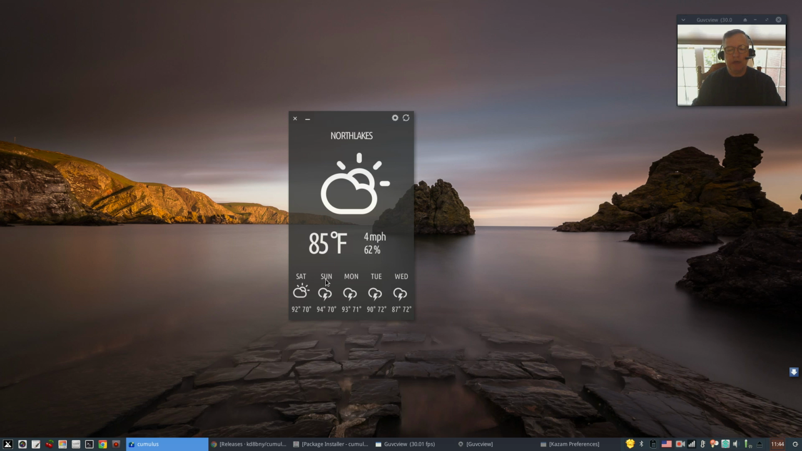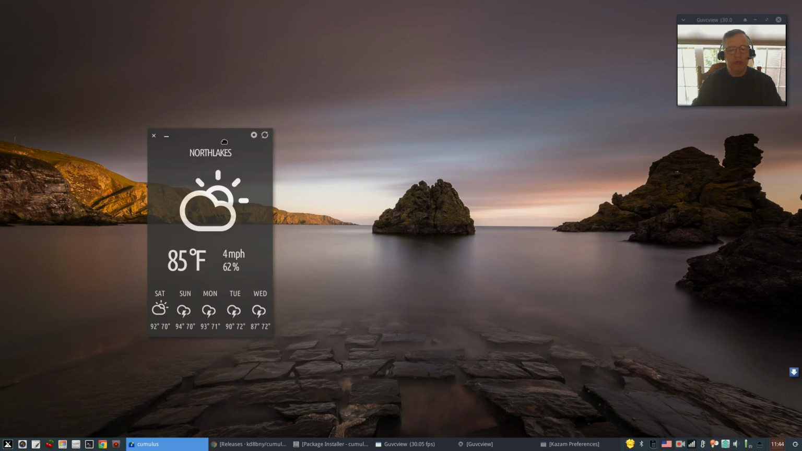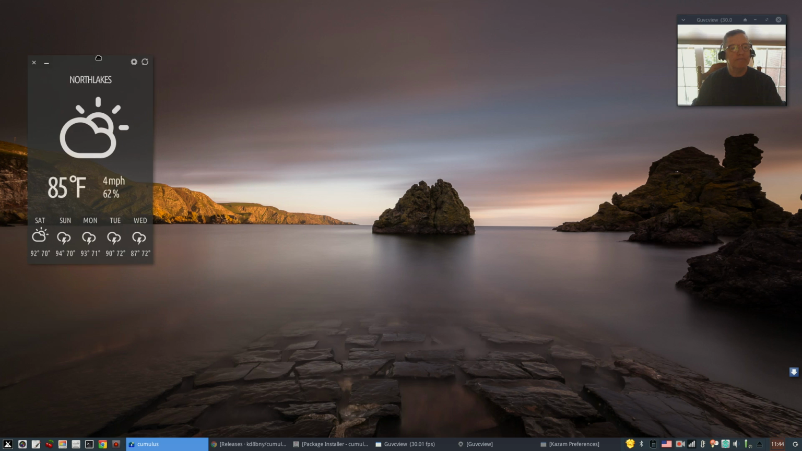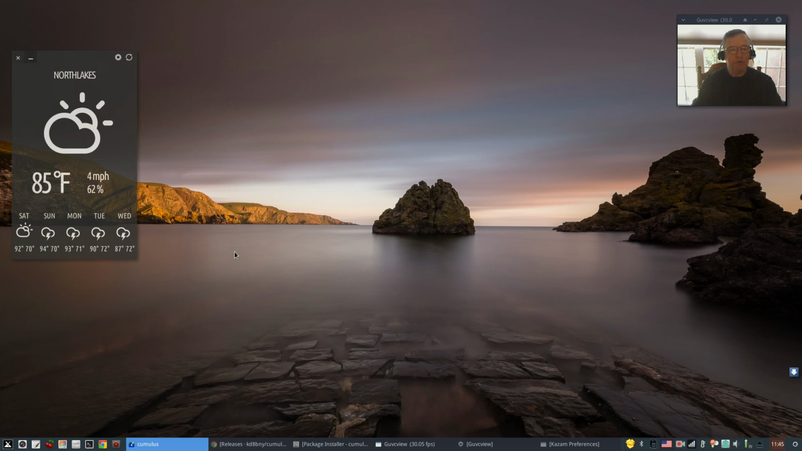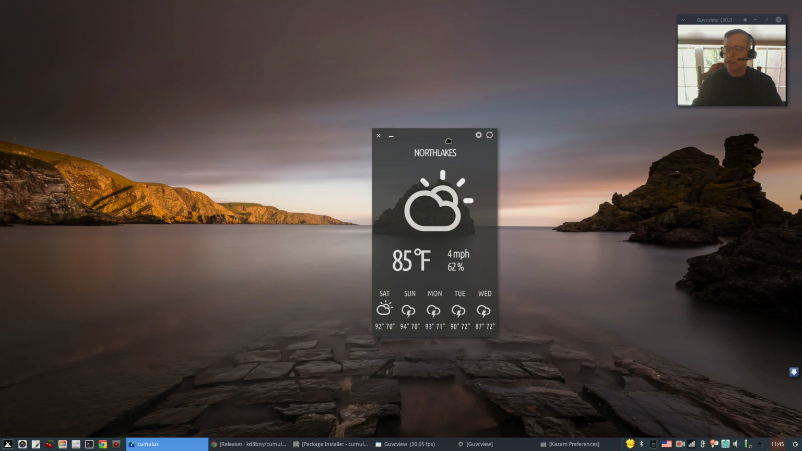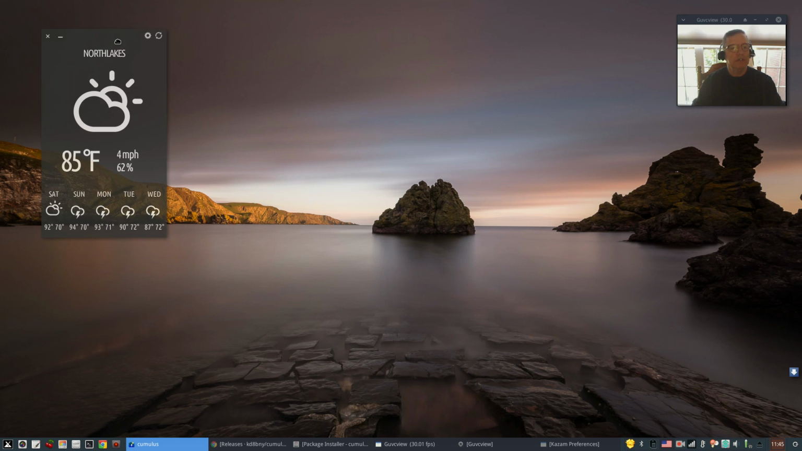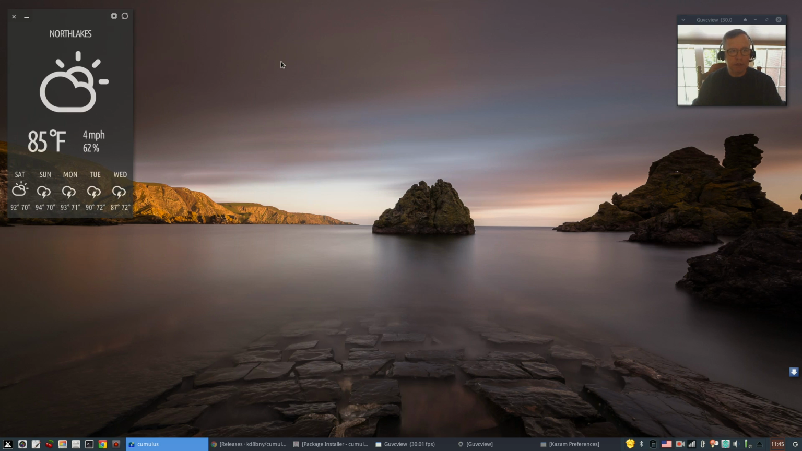It gives you a 5-day forecast with a low and high temperature. You can move that anywhere you like on the desktop, and you can minimize it. So it's not like a Conky, which is there all the time unless you change the configuration. This is pretty easy to do. You can move it, put it in any location that you'd like, and it looks pretty cool on your desktop.